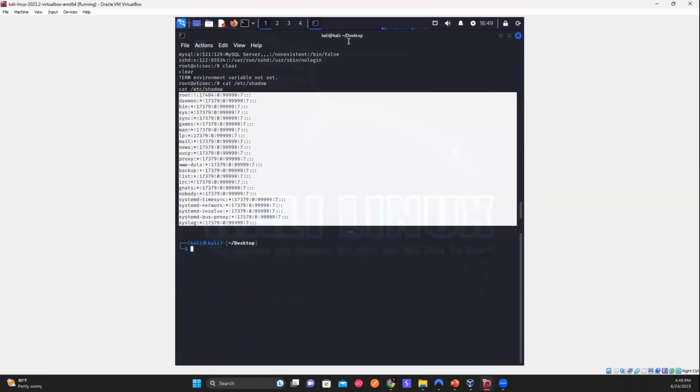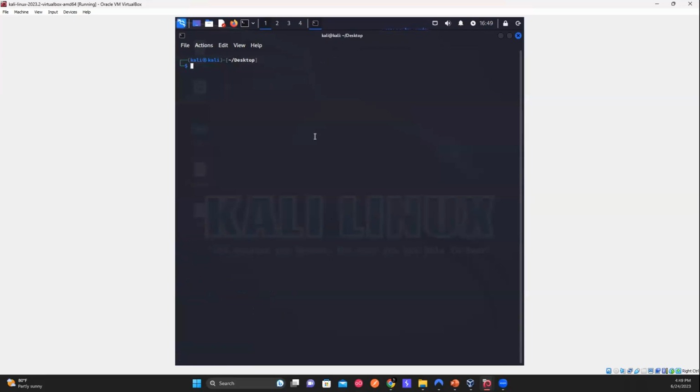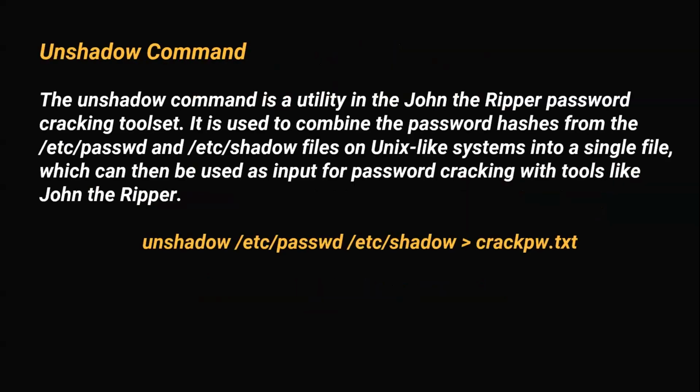Okay, so now we clear that. We're going to collapse this terminal. And now if we hit LS, we should have two files called password and shadow. So now going back to what we did before, we're going to run this command. So unshadow, well, we don't have to worry about etc because we pulled it. So now we're going to hit unshadow password shadow, and then we're going to make a file called crackpw.txt.